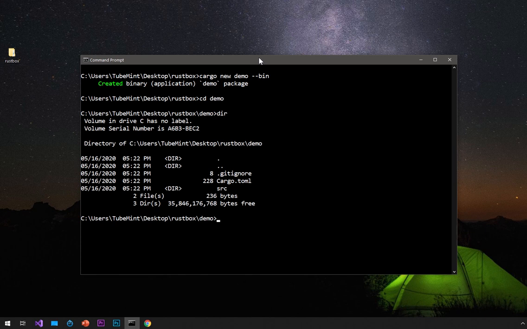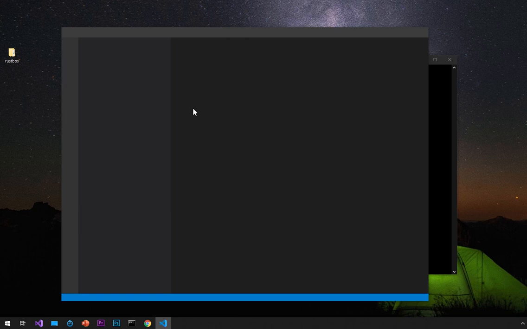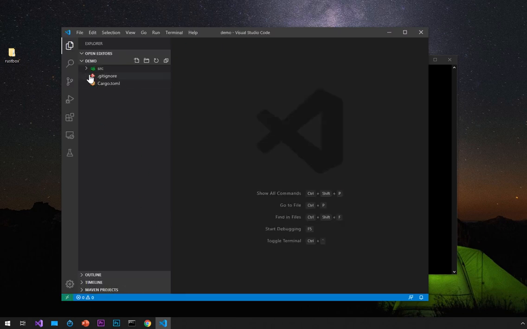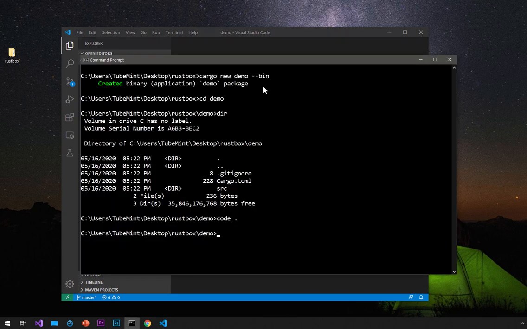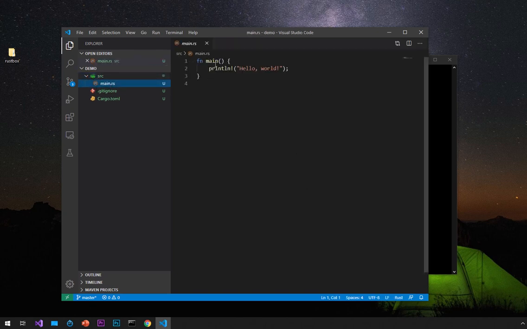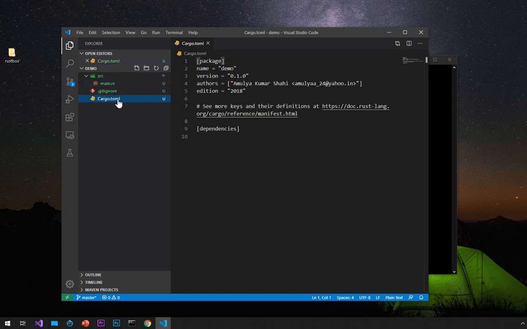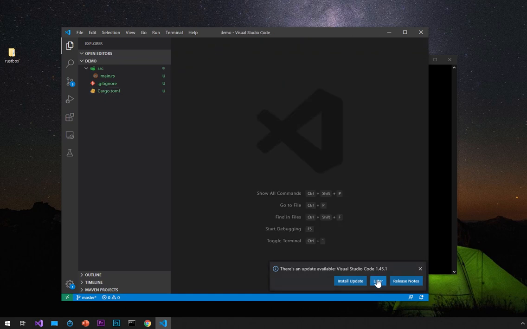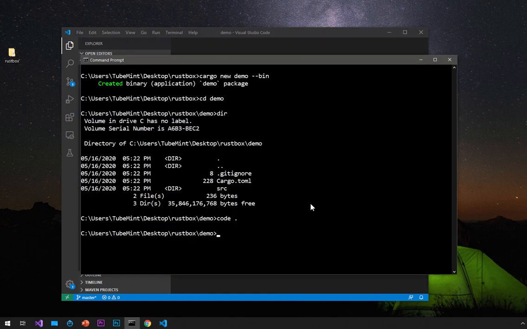Now if you go ahead and check demo, let me quickly open this in Code as well so you can see everything visually. Before compilation, we haven't run any command to compile this application. What it did basically was create the src/main.rs Rust file, .gitignore, and Cargo.toml, like the package file where you can list all the application metadata and dependencies. Now let's go ahead and compile it.